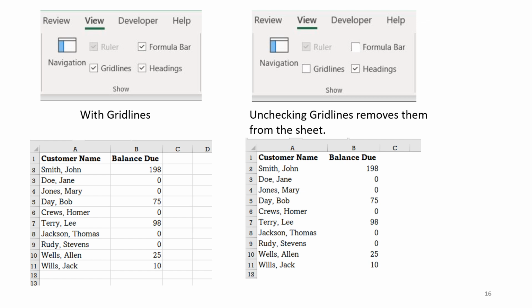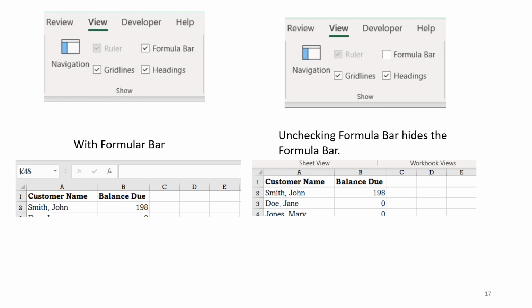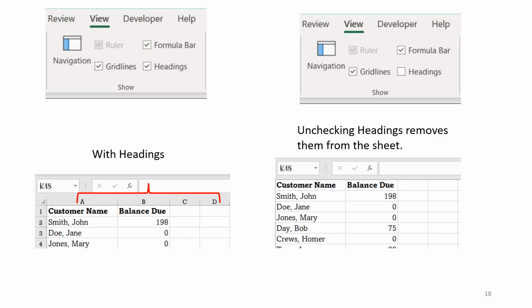With Grid Lines, unchecking Grid Lines removes them from the sheet. With Formula Bar, unchecking Formula Bar hides the formula bar. With Headings, unchecking Headings removes them from the sheet.